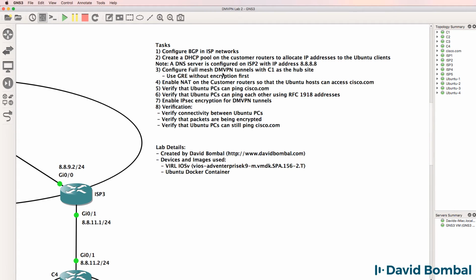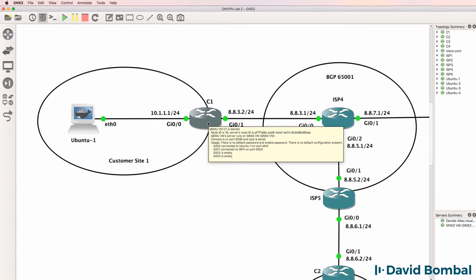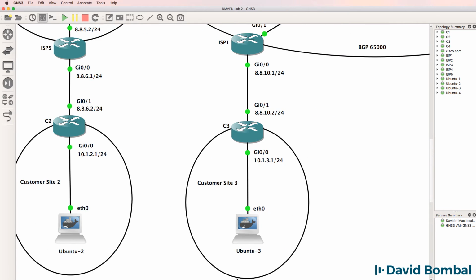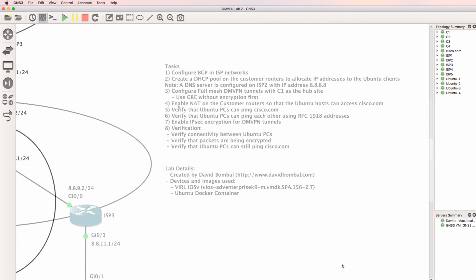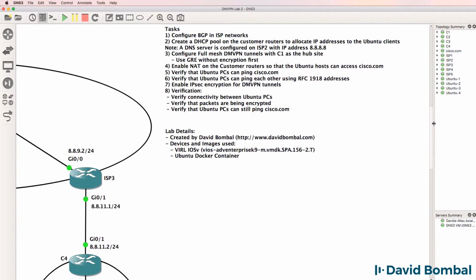Initially, configure a DMVPN network without encryption. This will allow you to ensure that your DMVPN tunnels are working properly. So set up a full mesh DMVPN with customer router 1 being the hub of the DMVPN. Again, customer router 2, 3, and 4 will be spoke sites in the DMVPN. You'll need to enable NAT on the customer routers so that the Ubuntu hosts can access cisco.com.